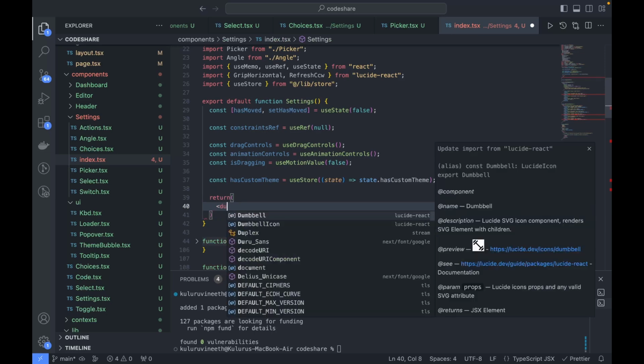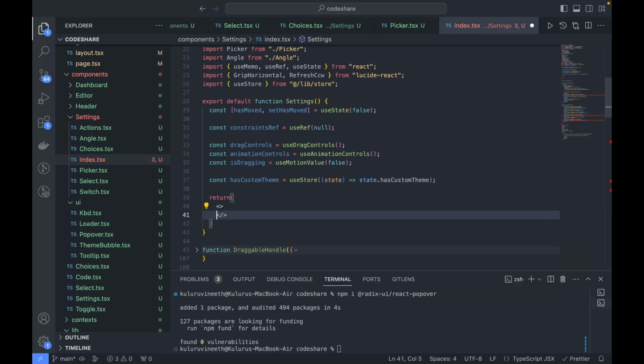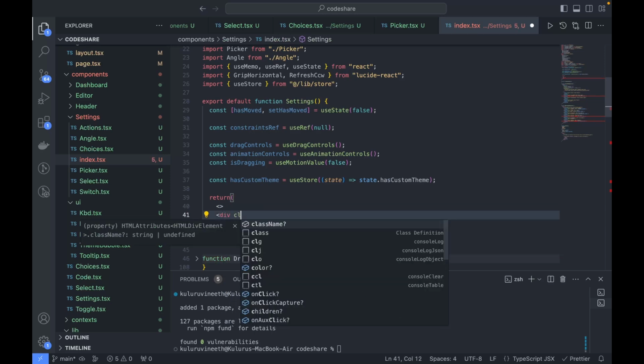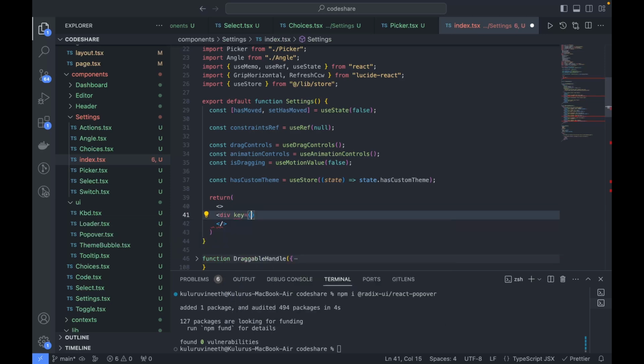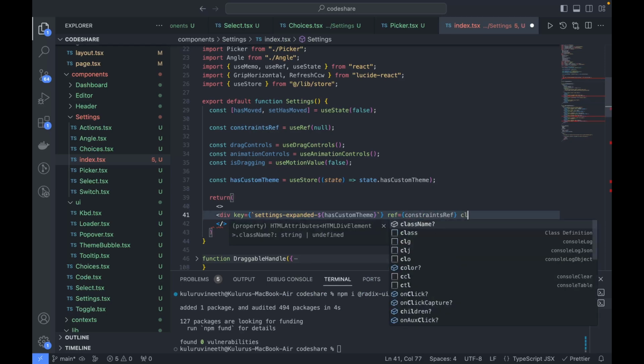So inside this fragment, let's add the div. First the key, I'm just going to pass this as settings expanded, and have this custom theme appended. Okay, and I'm going to attach this constraints ref hook for this, and styling.